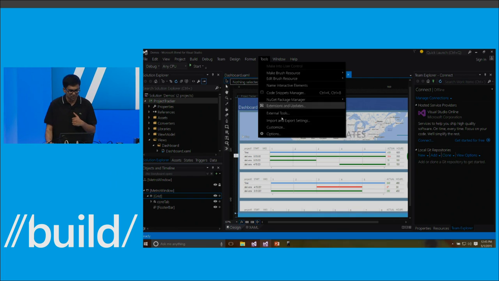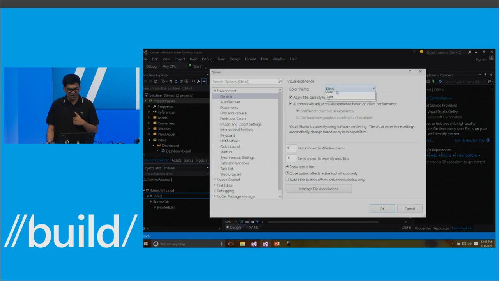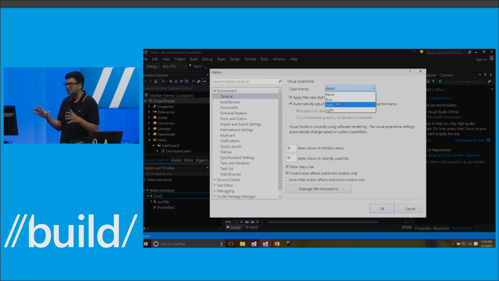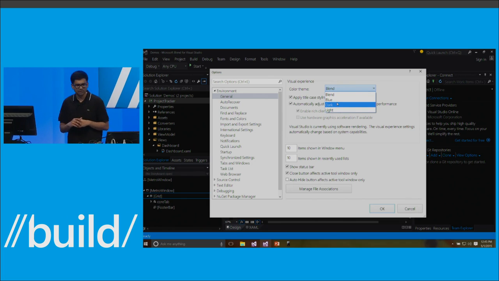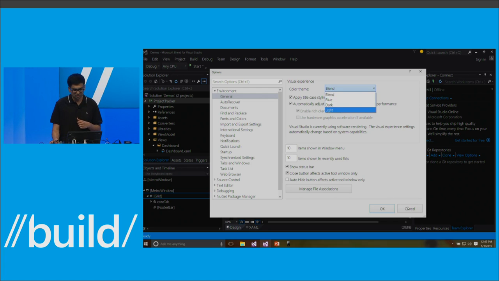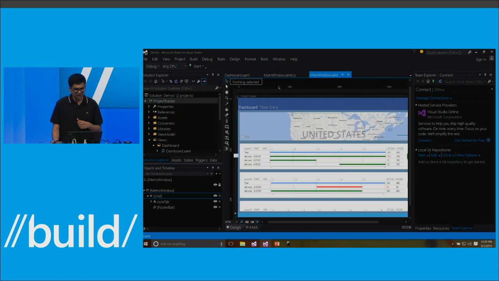So if you take a look at Tools Options, you will see that there is a new theme that's only available in Blend, which is the Blend theme, in addition to the Visual Studio themes as well. So if you're a big fan of a lighter theme or the blue theme, you can do that as well. But we have added a theme that is unique to Blend. Let me cancel out of this dialog and walk you through the rest of the product.